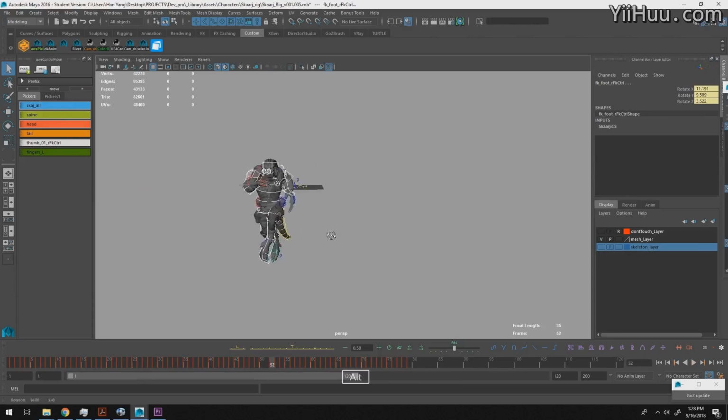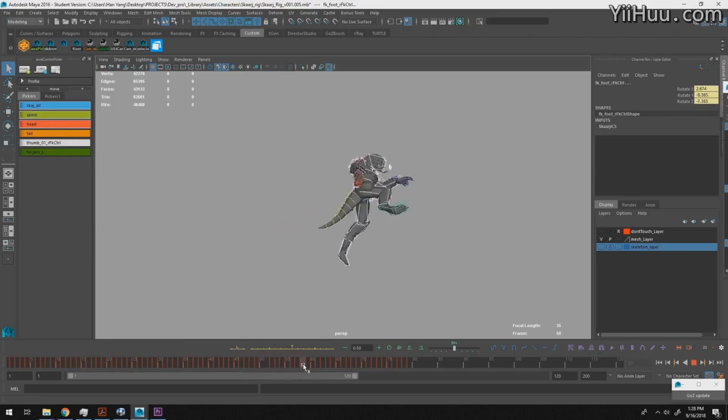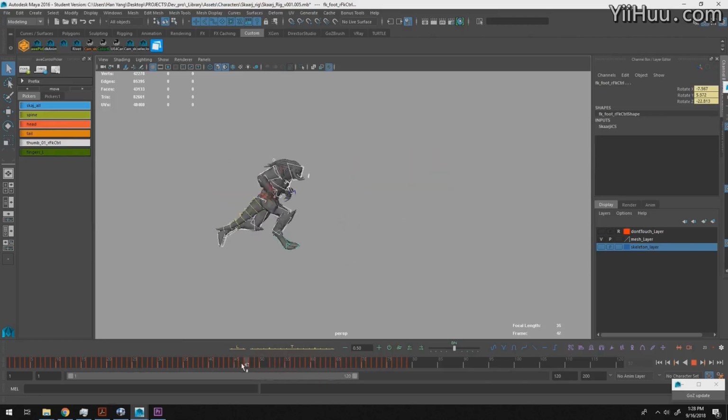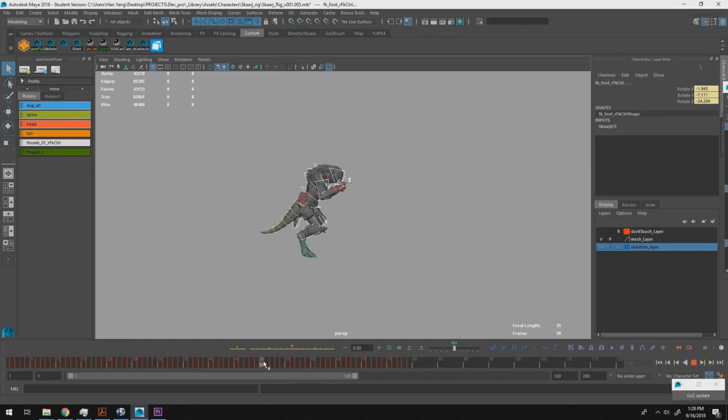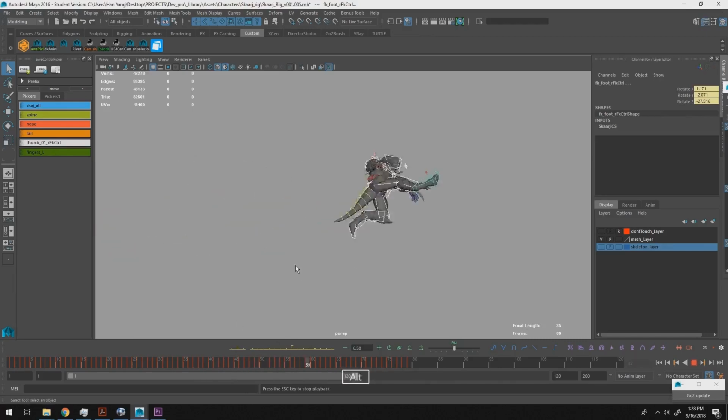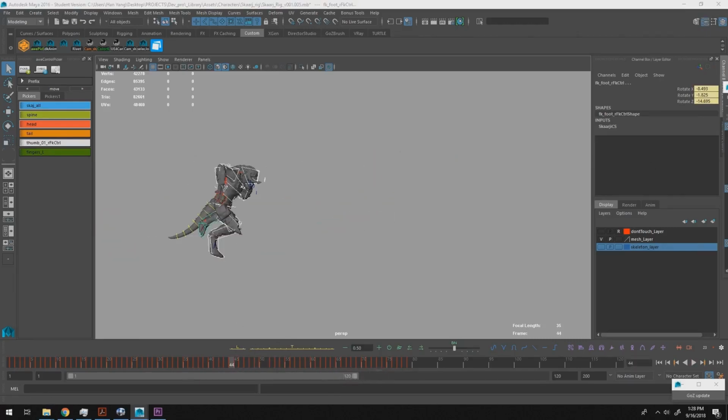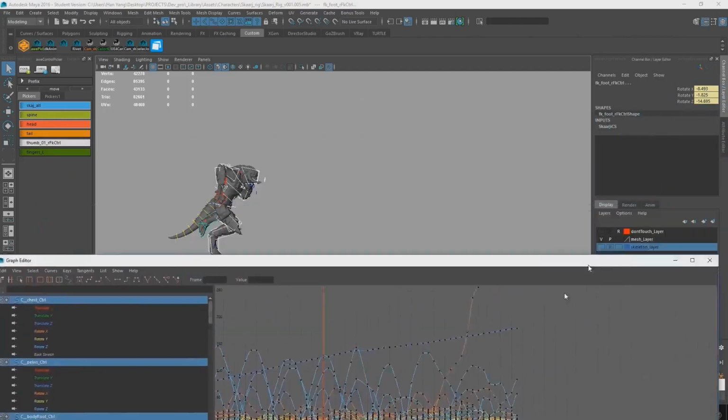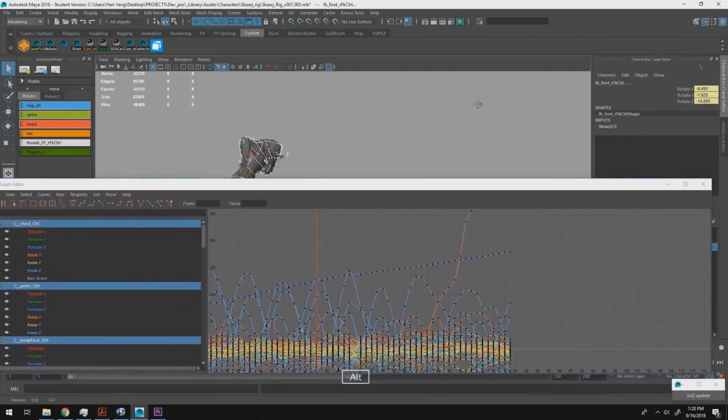So right now we need to find a sweet spot to blend those two clips together. And I think we can find a pose that works for both clips. Actually, these two clips connect pretty well. You see, we have the right foot land in the running, and at the beginning of the jumping, the right foot is still on the ground.